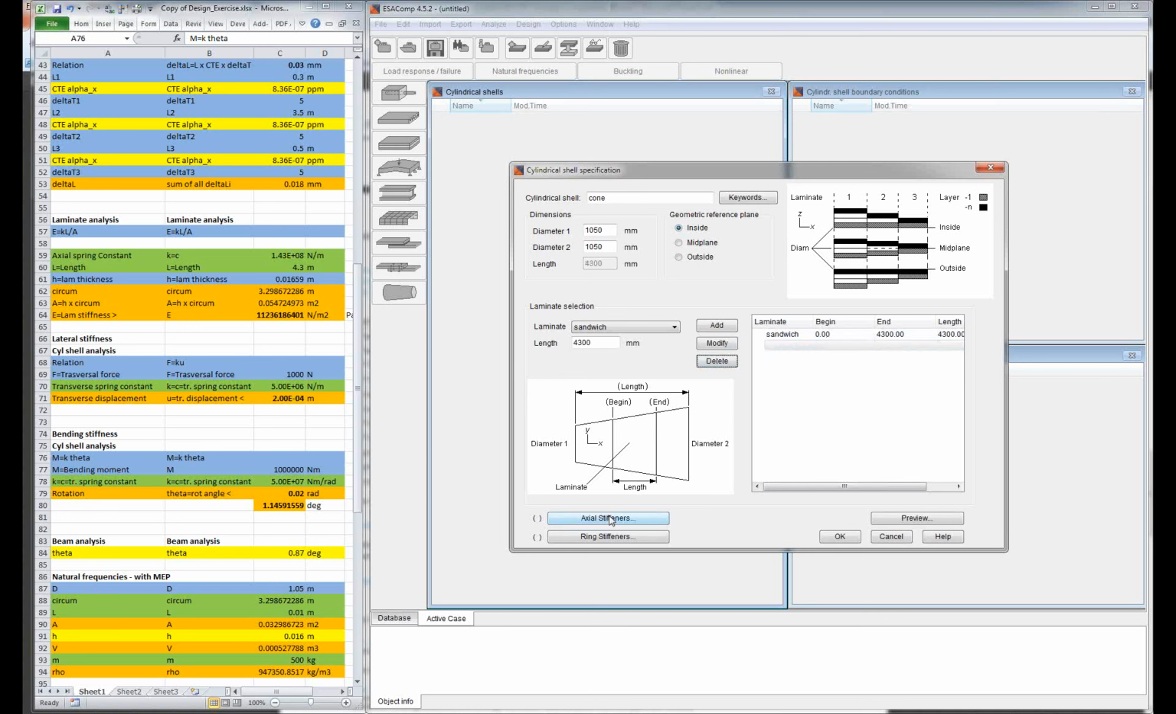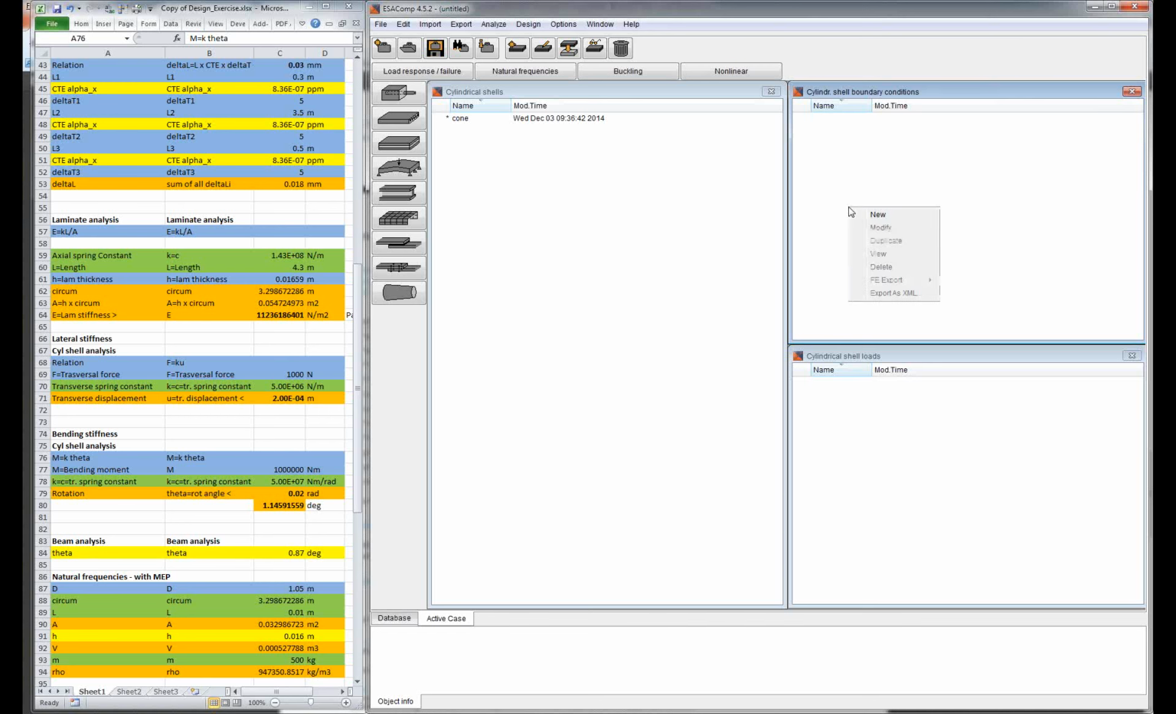Also, you have the possibility to include axial and ring stiffeners. Same goes when you're working with plate analysis. You have stiffeners available in both directions, either shell-based head stiffeners or beam-based stiffeners like eye stiffeners or Z or things like that. No need to have a preview because it's such a simple case that we wouldn't gain much from that.